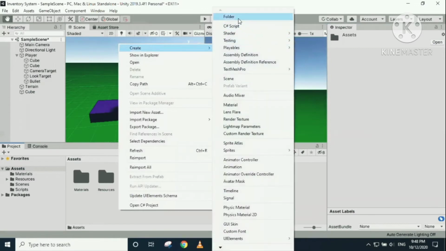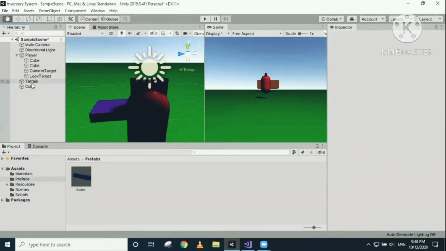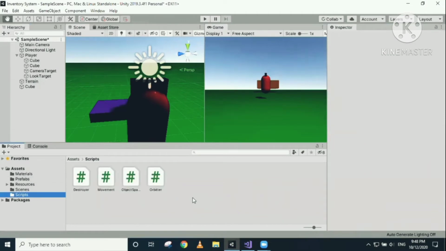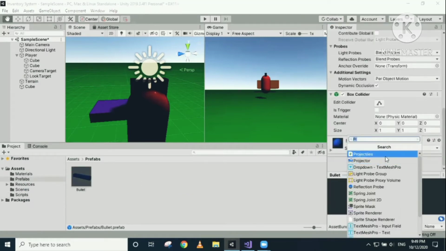I'm going to create a folder here and name it prefabs, and I'm going to drag and drop this bullet into the folder and make it a prefab. Now inside scripts, I'll create a new script called projectiles. And we'll attach our projectiles onto the bullet.